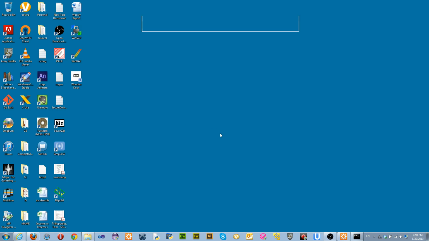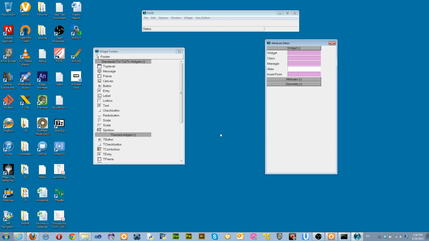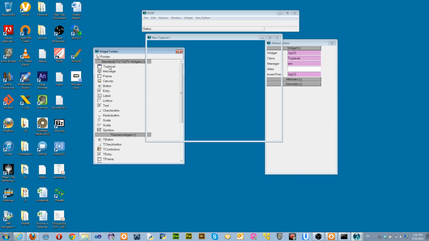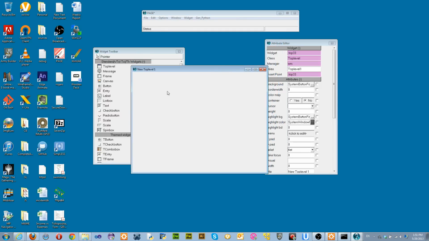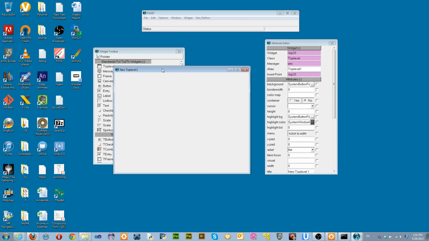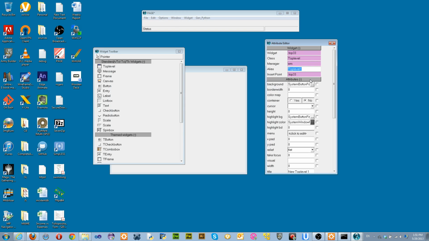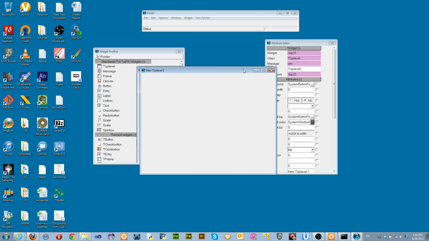Okay, so here we are. Same thing as before. A new top level window I'm going to create. Here's my top level window. Again, new top level 1 is what it says here. I may want to change this alias to whatever I want. So I'm not going to call it top level. Maybe I'm going to call it main window. That's what I really want to call it. So here's my top level window. That's the first thing I'm going to do.